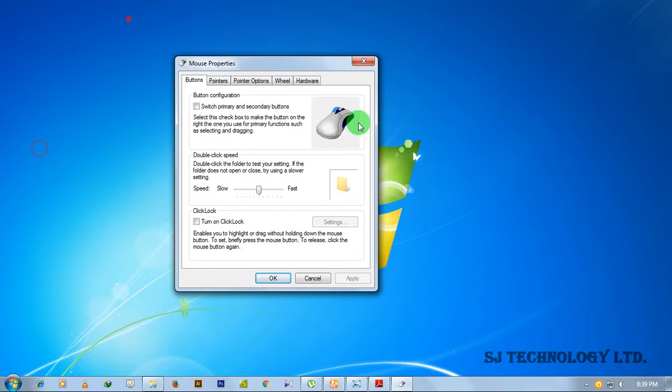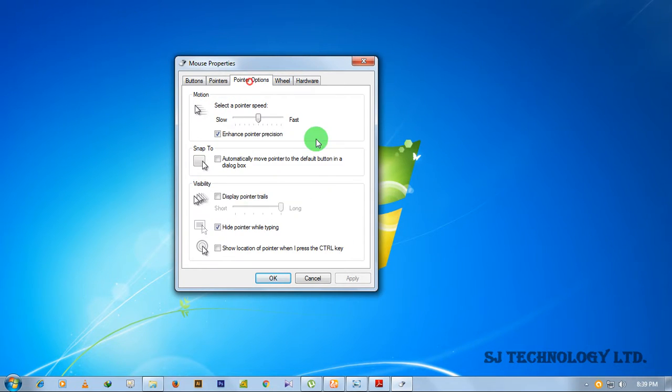A dialog box will pop up. Then go to pointer options and you will find an option like this, and you can make your pointer faster or slower by using this option. If you drag this on the right side, the pointer will be faster. If you drag this on the left side, the pointer will be slower.